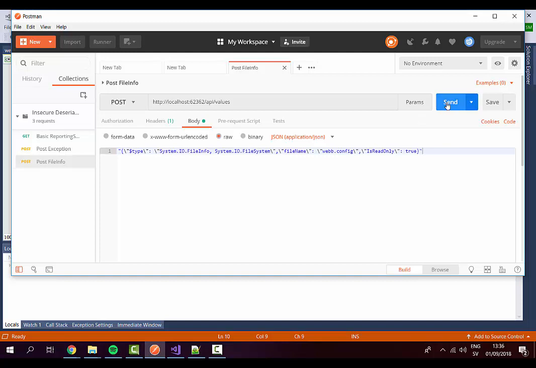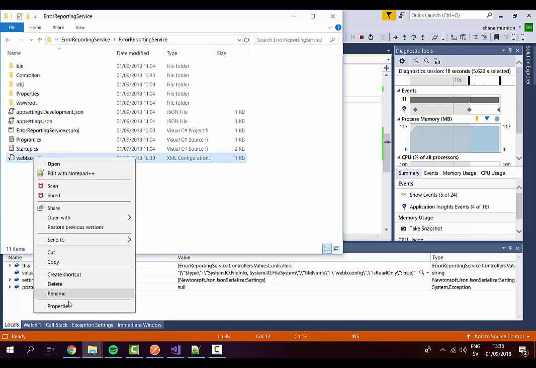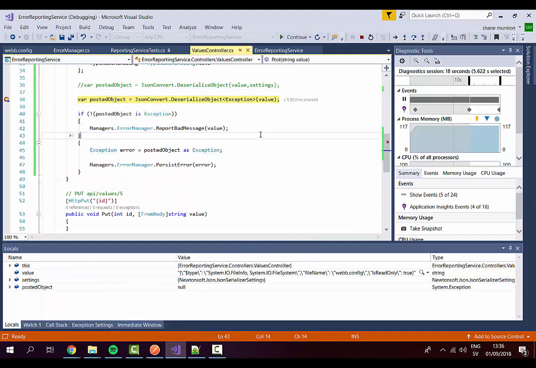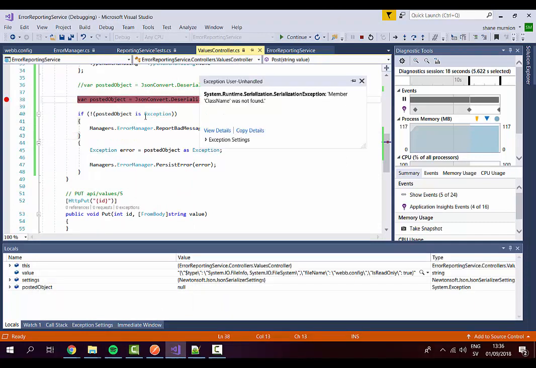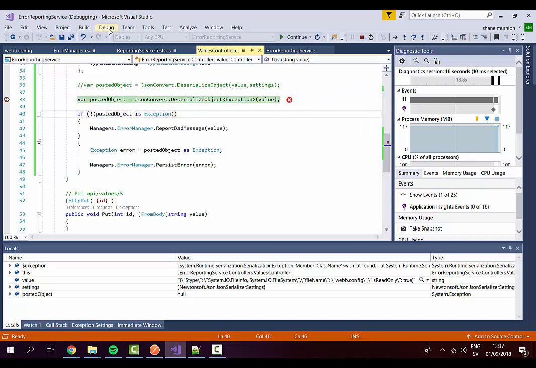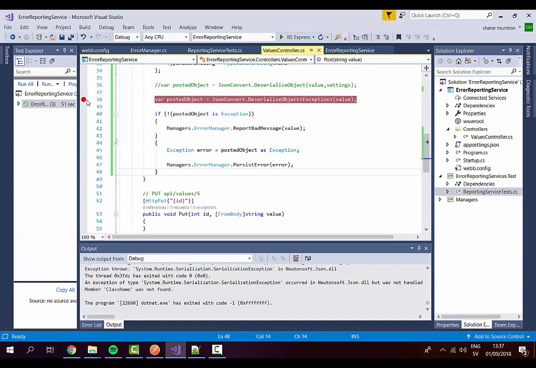However, if we try to execute our remote code execution attack now using our file info object, you can see that it comes into the controller. And at the moment, our file is in a writable state. And when we try to deserialize our file info object now, we get an exception. So the deserialization never happened, and the file is still in a writable state. So we've protected ourselves. So are we effectively safe then from a remote code execution attack?